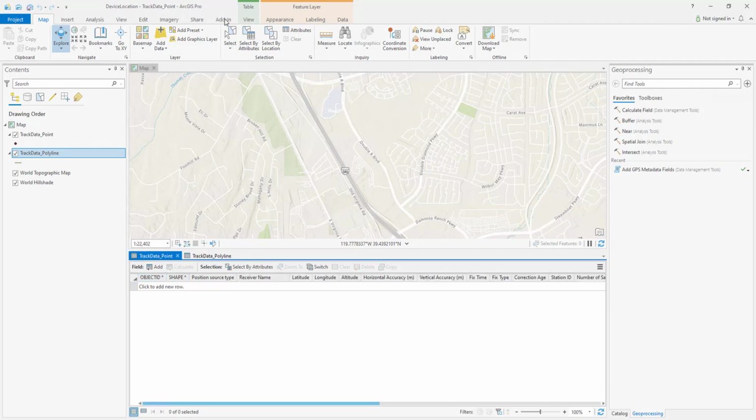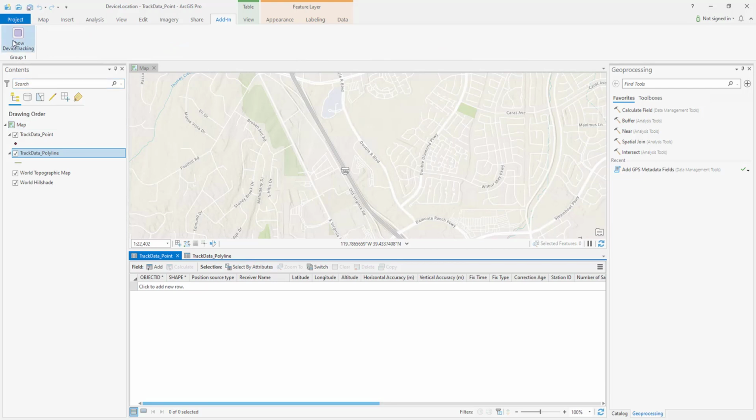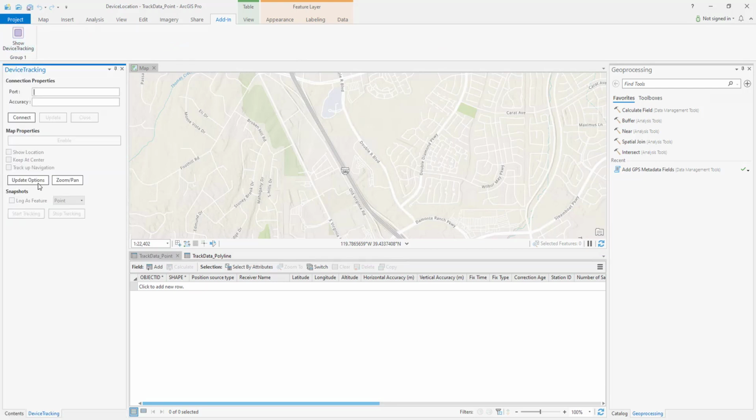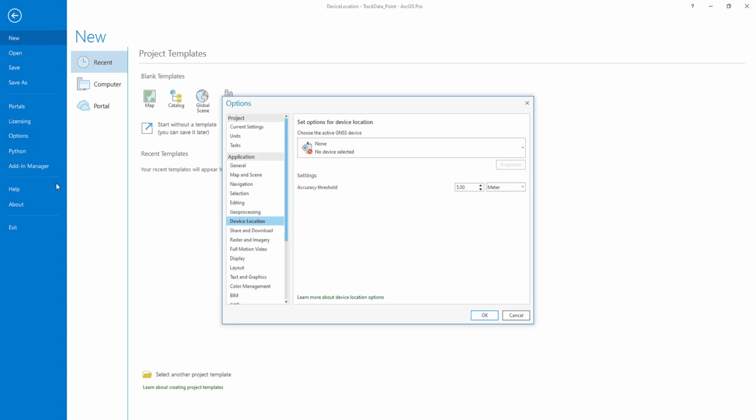Let's navigate to my add-in tab. I have a single button which is going to launch a dock pane which has a number of buttons and controls which is going to help me illustrate some of the GPS Device Location API. As you can see right now, I do not have a connection to a device location source, and we can verify this by looking at the device location tab on the backstage options. I also have an accuracy threshold of 5 meters set right now.